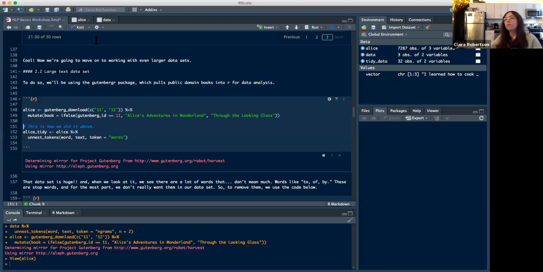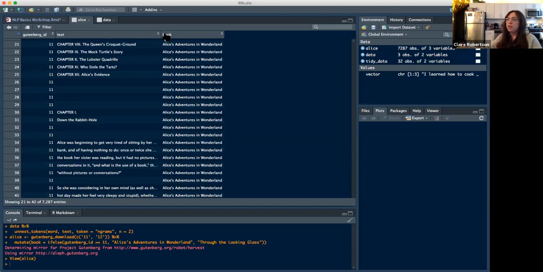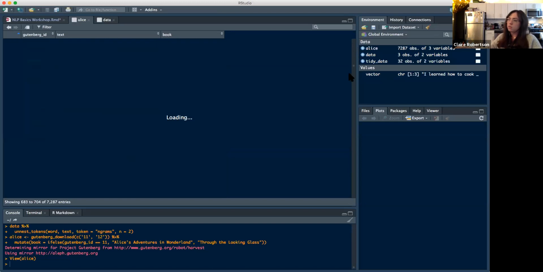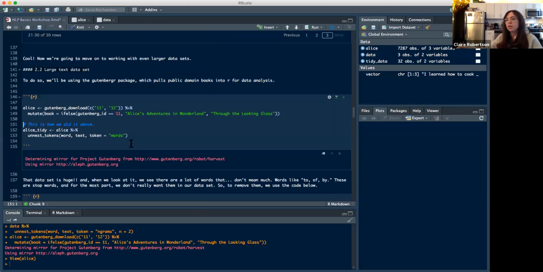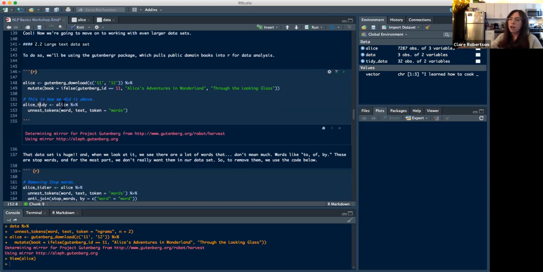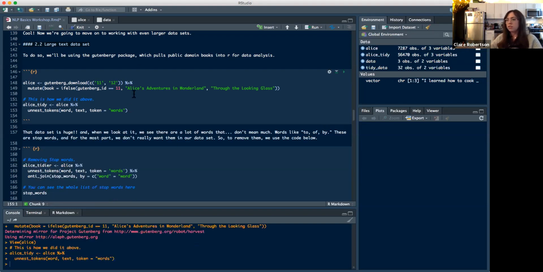Cool. And obviously, as you can see, the book is now coded so that each one has, if we scroll all the way down, maybe about halfway, boom. So now we have Through the Looking Glass at the bottom. So we know which text came from which book. And now we are going to unnest the tokens again. So take all that text data and turn it into one line per word. And we are stripping punctuation here. So we'll run this. Great.